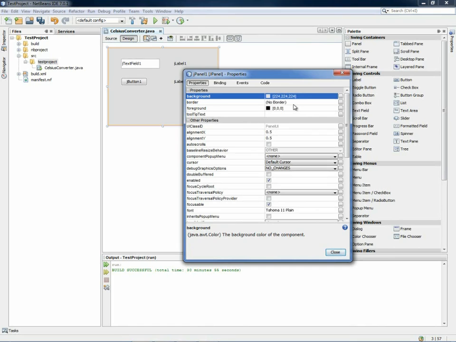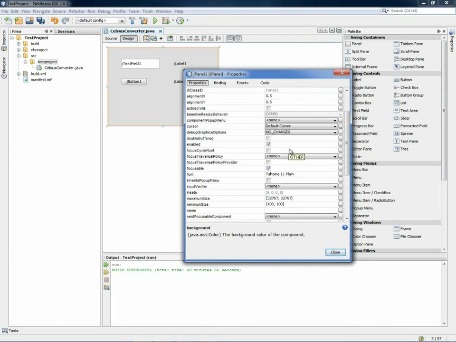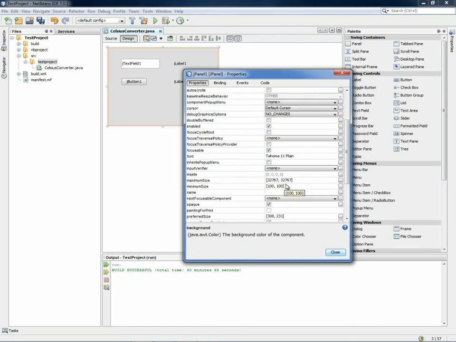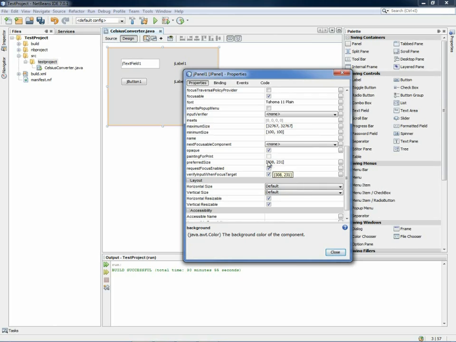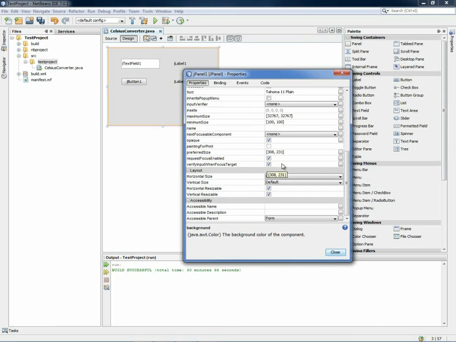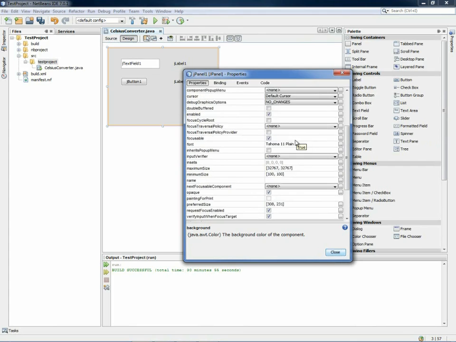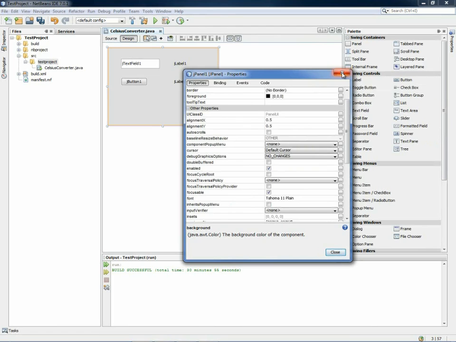Okay, the border we can set. The foreground is the text on it. Lots of things we can really change here. We can set the font, what we are writing, the size, minimum and maximum size, and also the preferred size, which is this, which is the size that we can see now. Yes. So it is good to look around. We don't really have time to check everything. We will see such properties.